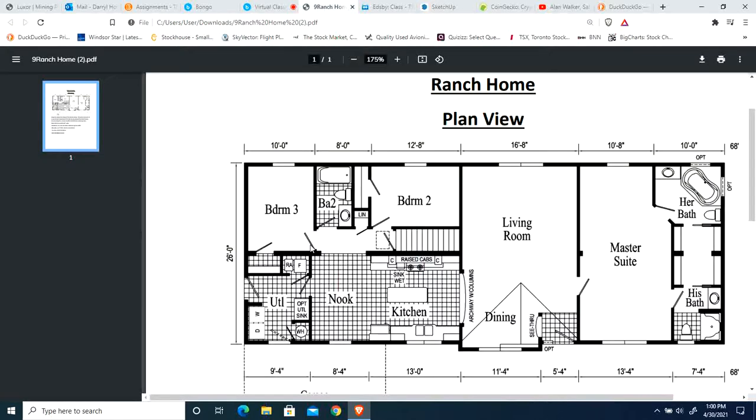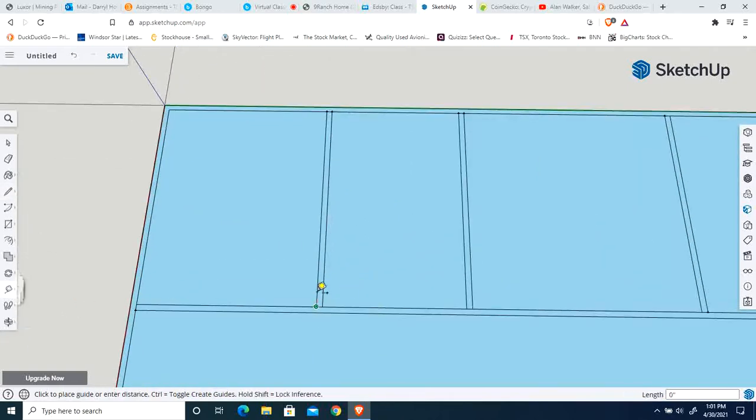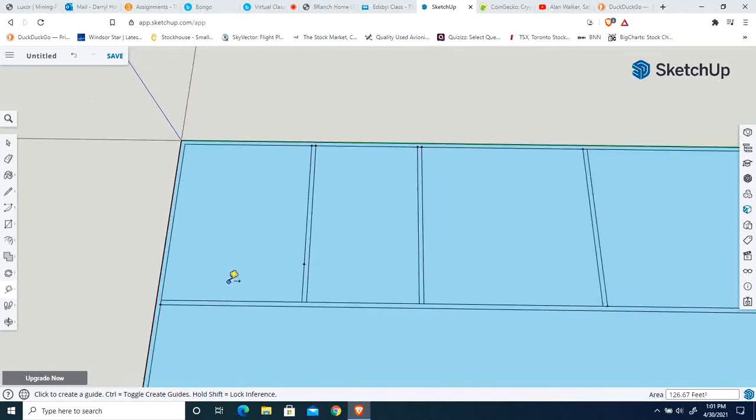Now, the doors are 34 inches, so that's going to make things easy just to chop all this off, okay? So let's go up 34 inches. 34 inches. Okay. Let's just go like so, all the way over here. There we go.